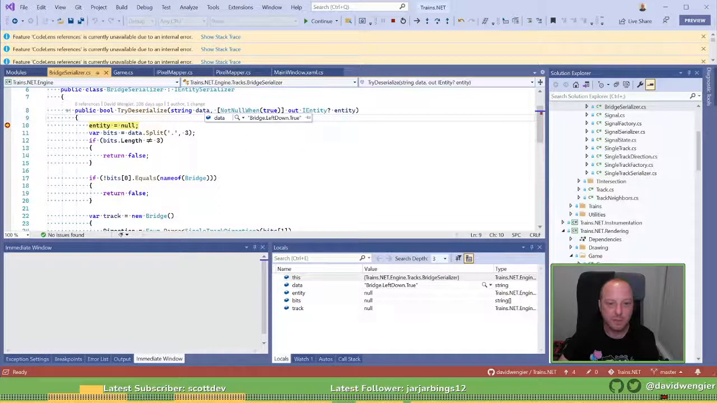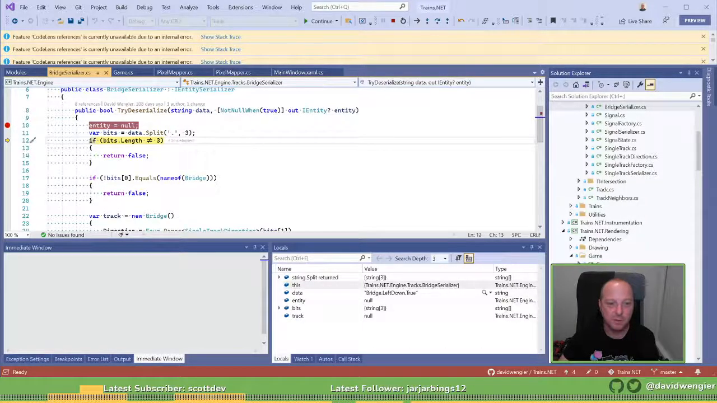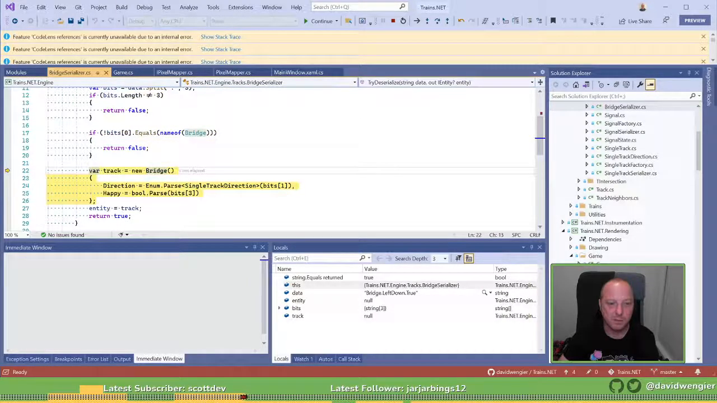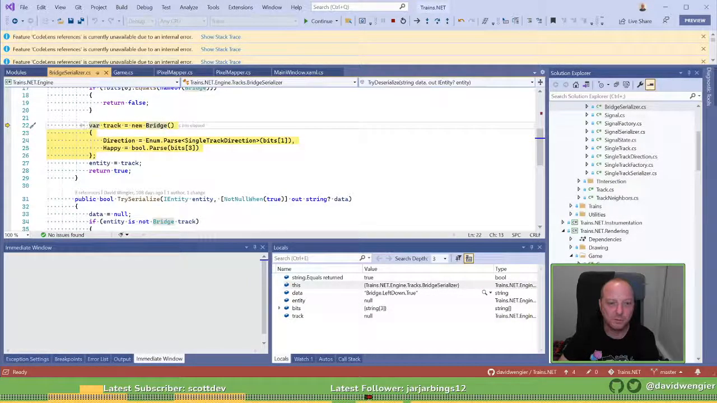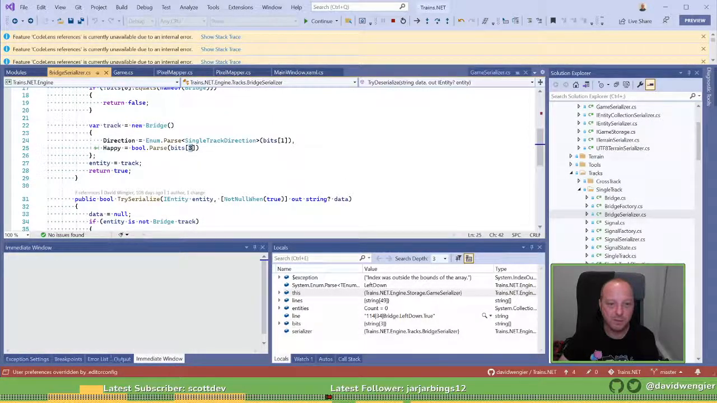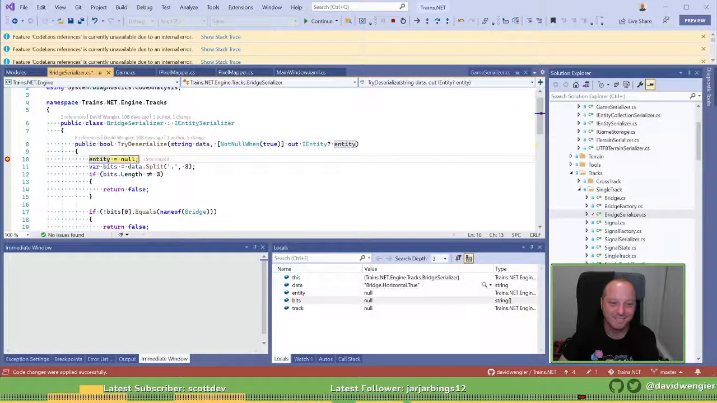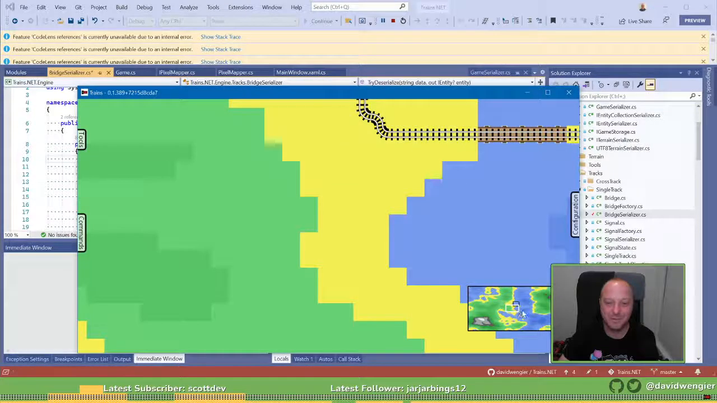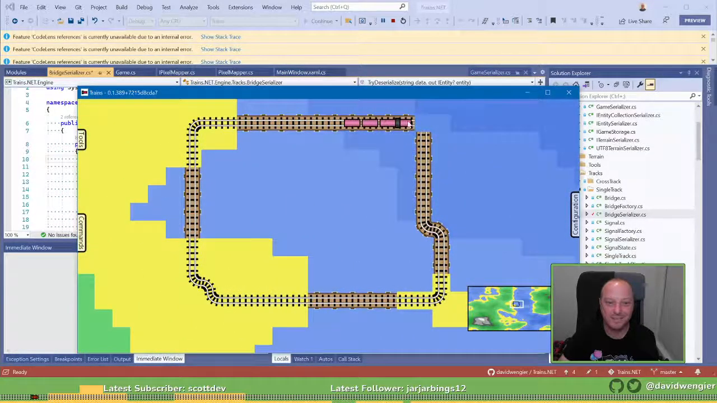Let's see, what's our data? Our data is a bridge left, down, and through. Length is 3. It does equal bridge. It's a new bridge. Its direction is going to pass fine. Its happiness should pass fine. Whoa. Index is outside the bounds of the array. Oh, that's a 3. That should be a 2. Yay, we fixed bridges, everybody. Except for that one, which is the first one.